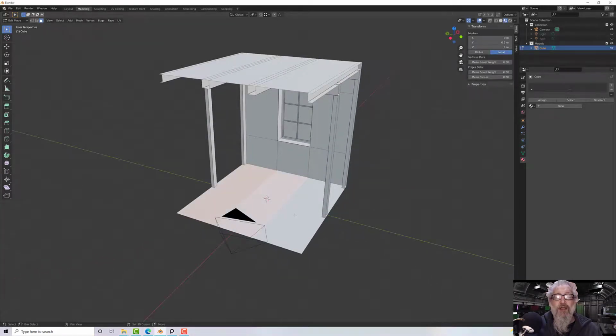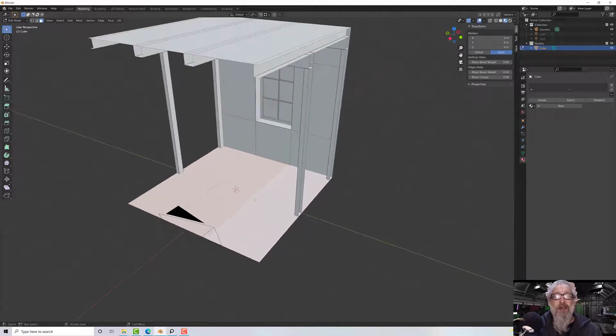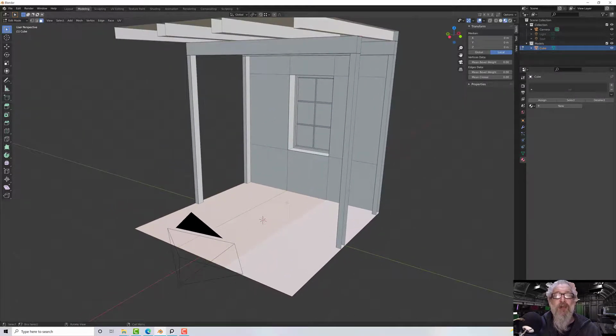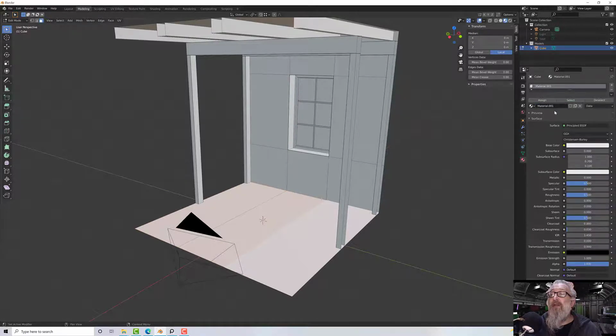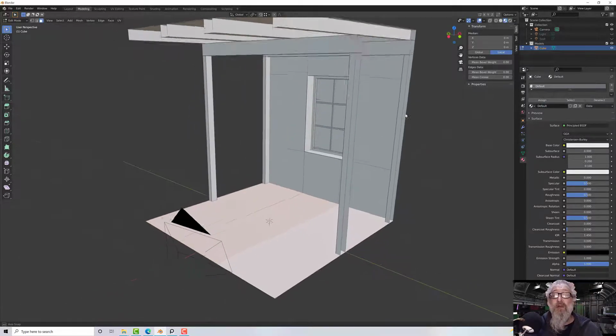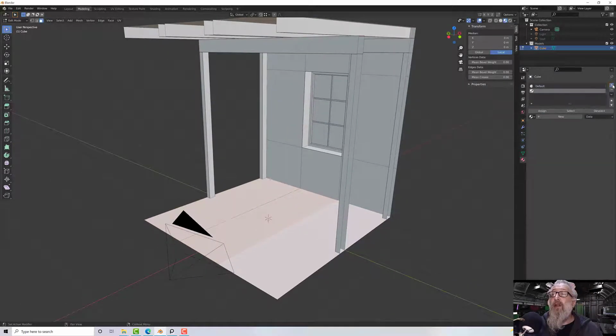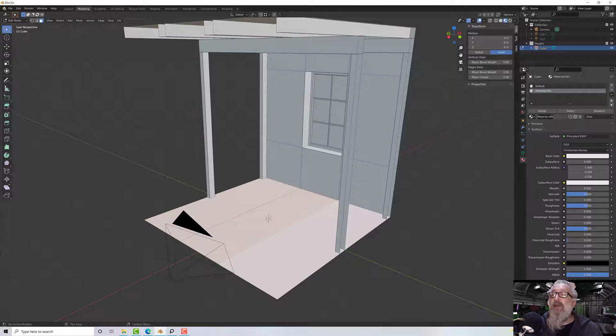Okay, so let's start UVing this, and I'm going to do a bit at a time. I'm going to do a material at the same time. So I've selected the floor and I've gone to the material tab. I'm going to create a first material, which is our default. So this is the basic material, which may end up not being used at all, and then we'll create another one called floor.